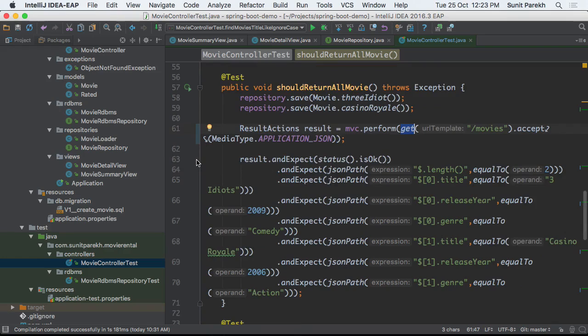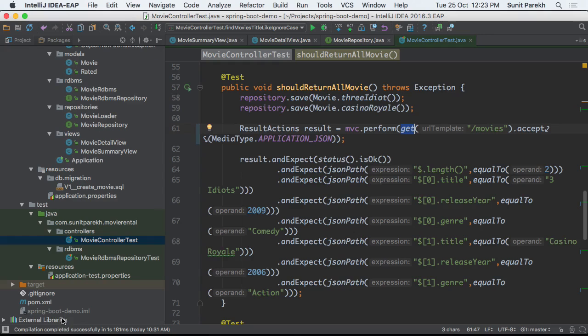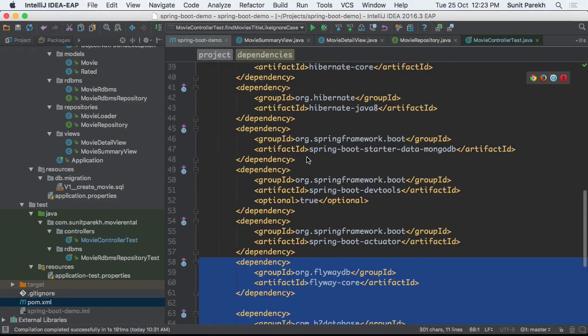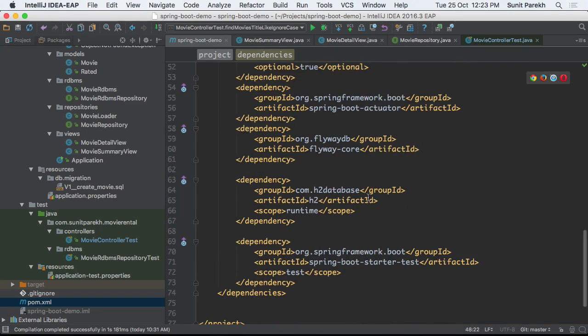MongoDB, for connecting to MongoDB, we have to add the MongoDB starter again. Starter data MongoDB. In this, you don't have to add anything else. In case of JPA, you need to specify whether you want to use Hibernate, which database driver you want to use and all that. In MongoDB, it takes care of adding all the dependencies along with that. To do the testing stuff, you have to add the starter test. Then only all those annotations that you have for testing will be available.